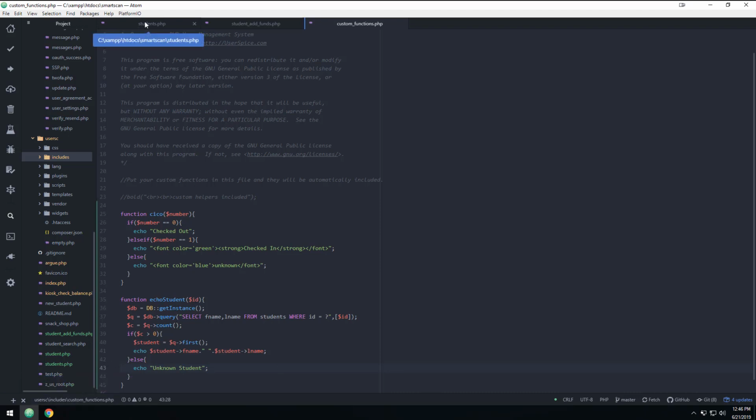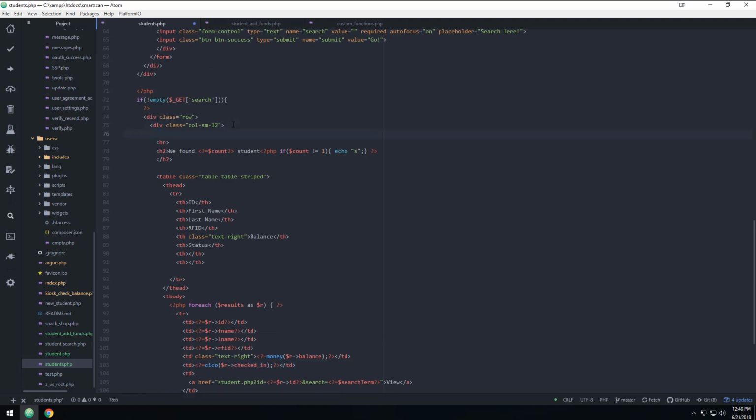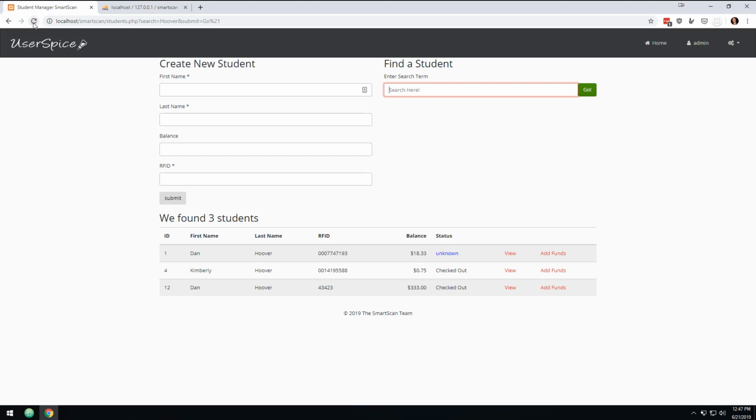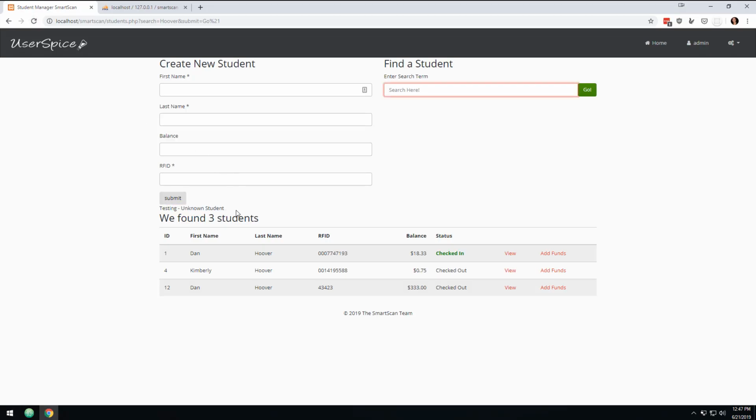We can test that function real quick. So we'll go here to students.php, and just right here at the top, we're going to say testing, and then we're going to say PHP echo student 1. And then now when we go to students.php and refresh the page, you'll see testing Dan Hoover. So it brought it in. If I were to come into the code and do like that, then that's not somebody who's in the database, and we get unknown student.